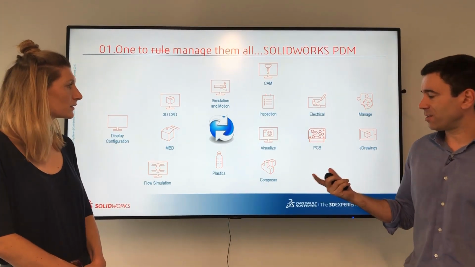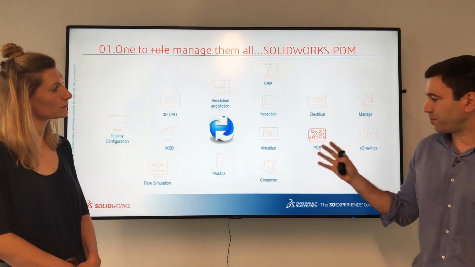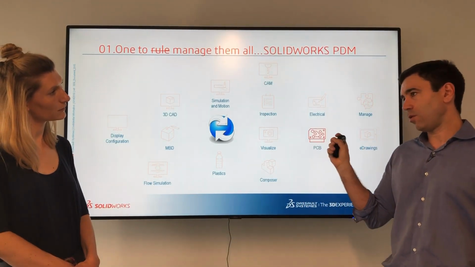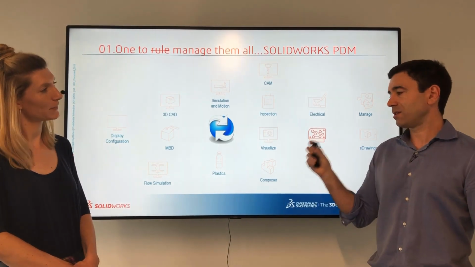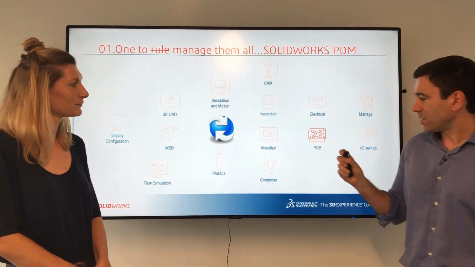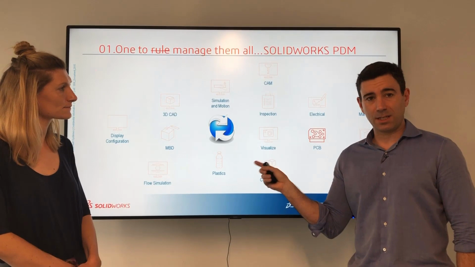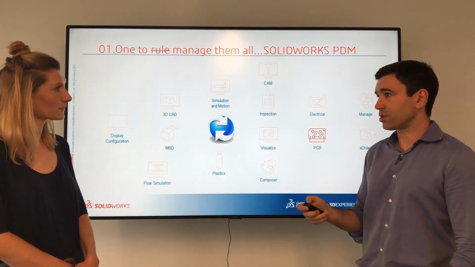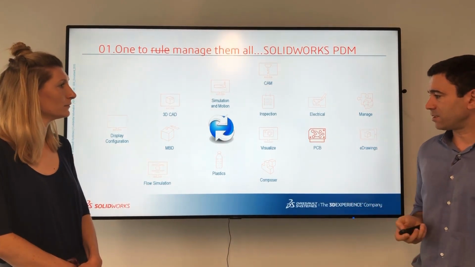So the first enhancement for PCB this year is that PDM and PCB are integrated, they work together directly. It's 2019, and the integration is already available for all the customers from our website.